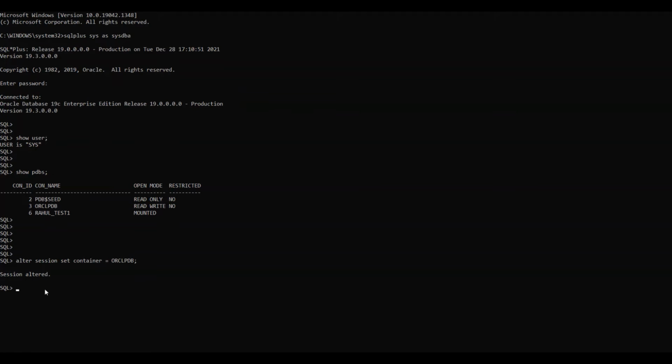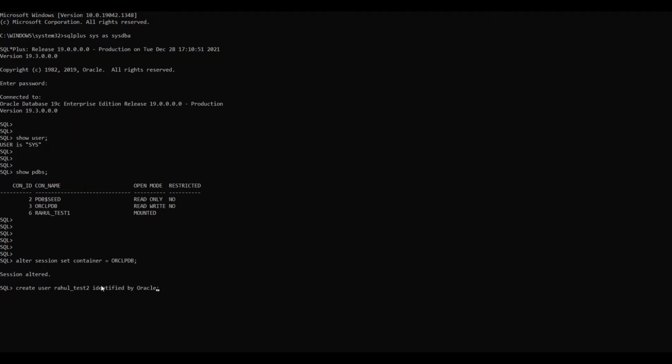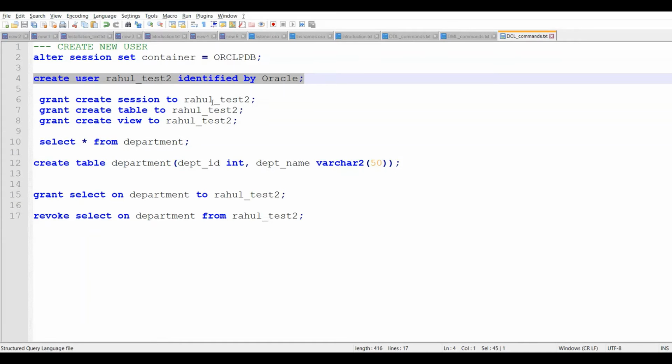So I have written these commands. Let's run this. Now we are creating one user, let's suppose Rahul_test3. Create user username identified by Oracle. I'm giving a password, so I'm running this command. So this user is created.